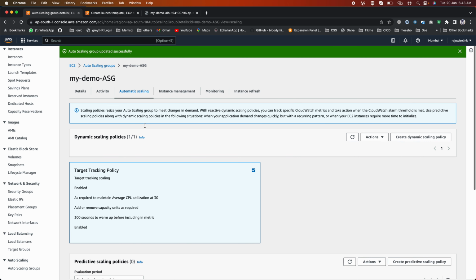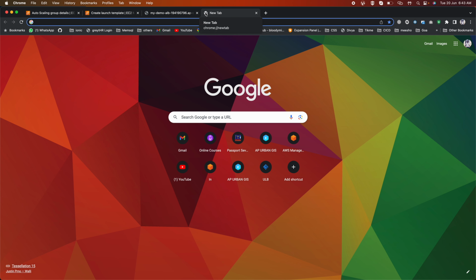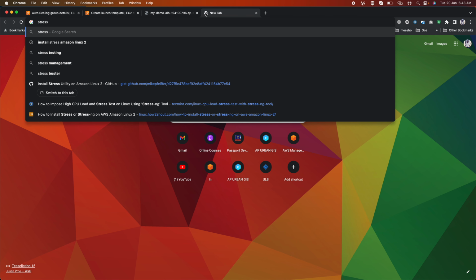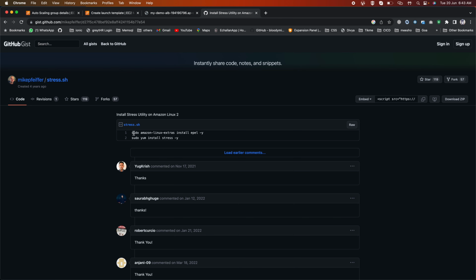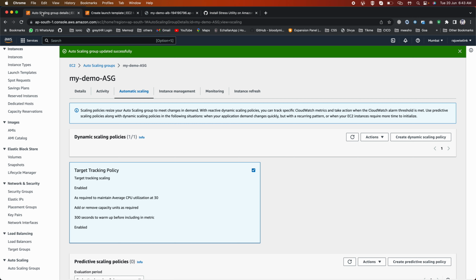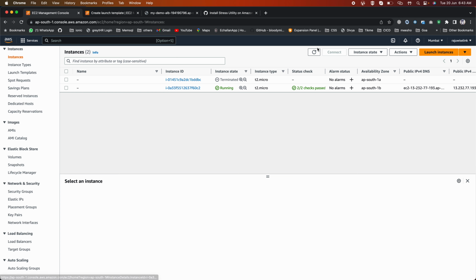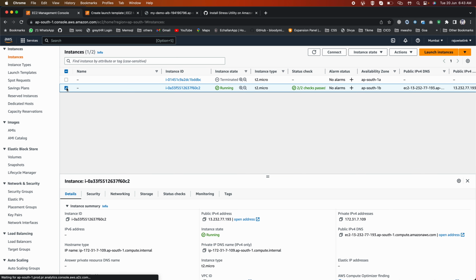Okay, so what I'll do is, we have a software in Linux called Stress. So we'll install the software. What this Stress will do is it will stress the CPU and increase the CPU usage. We have these 2 commands. So I'll go to my EC2 instance and run this so that I'll put some load on my EC2 instance. So this is my EC2 instance.